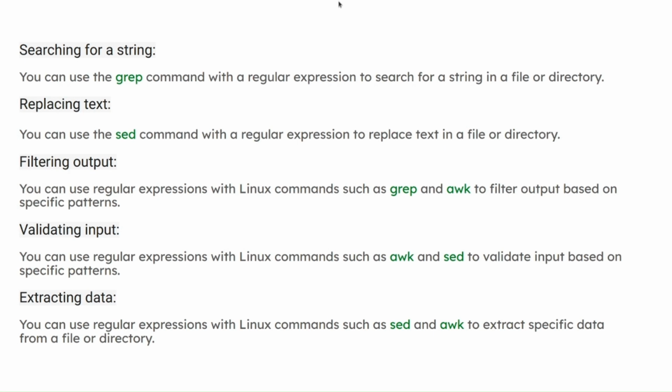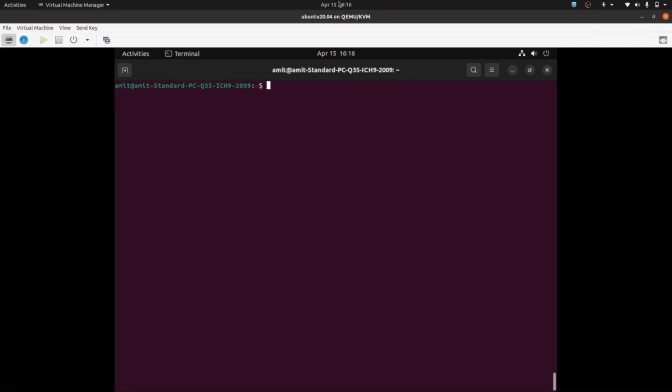Next is replacing text. How can we replace text using the sed command in a file or directory? Let's see an example. We will use the sed command to replace globally. The first search pattern is simple, and we are replacing it with complex, globally. We are going to search in the /home/amit file called text.txt.